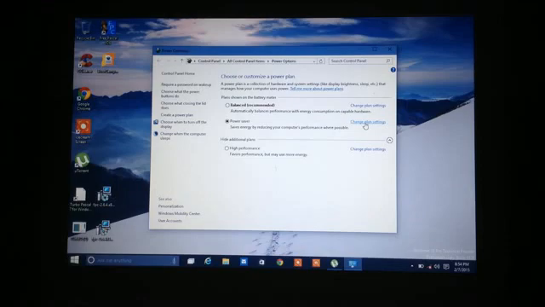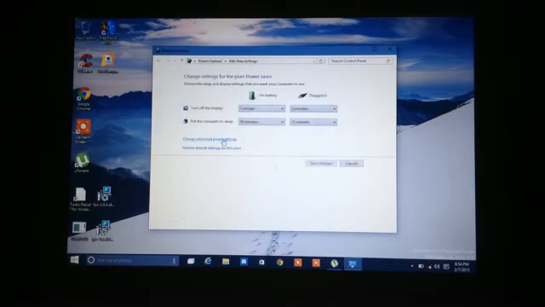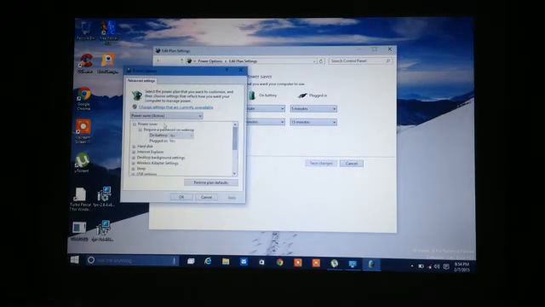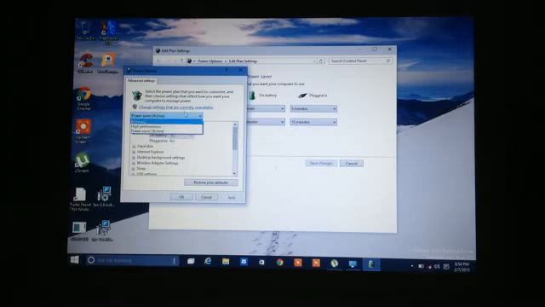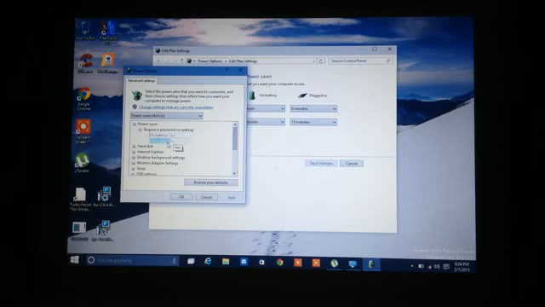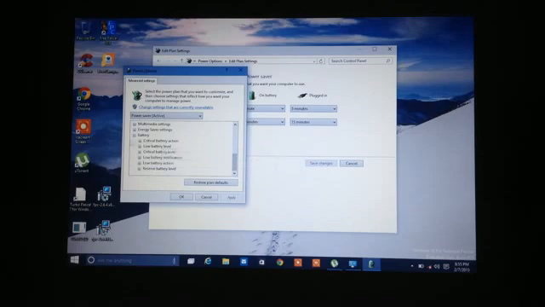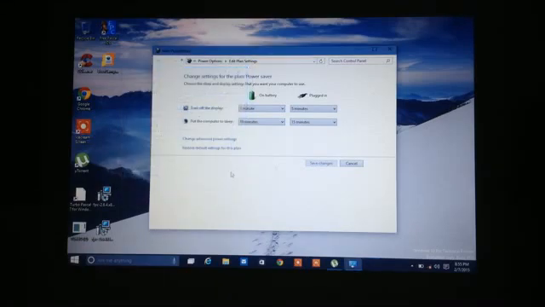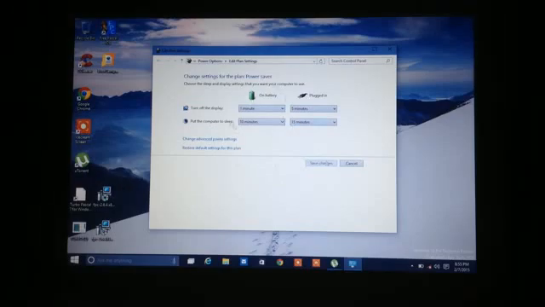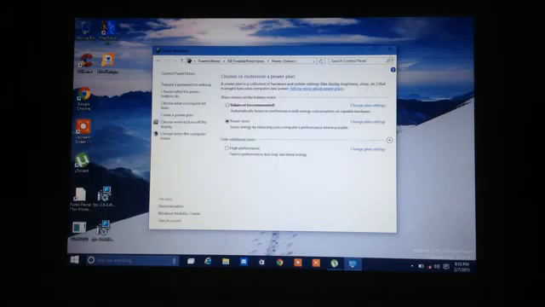Then go again on change plan settings, and go on change advanced power settings. And here you can change the settings more. I really don't know how to use all of this. Here you can set it on balanced or power saver. I have power saver anyway, so here we are okay with battery, and go cancel, and then go back.